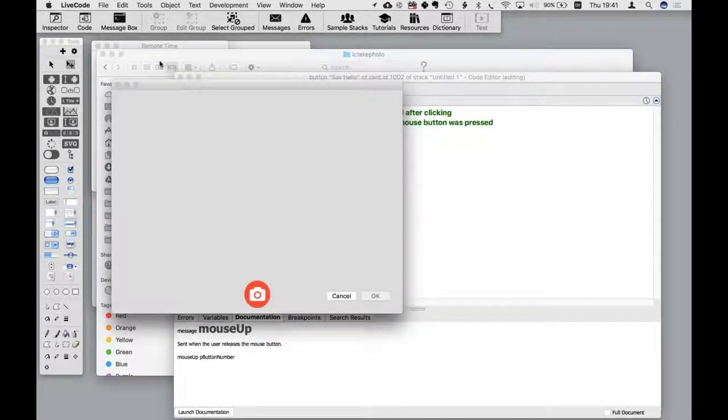The question was, am I going to show you at some point where things are saved to FileMaker? Yes, I'll come on to that.